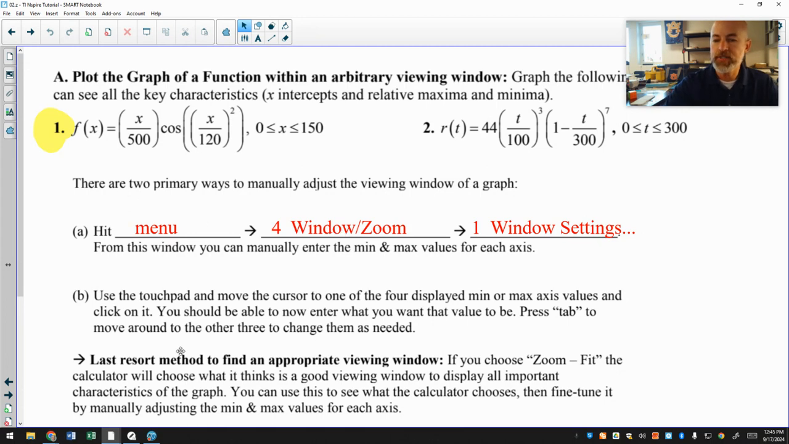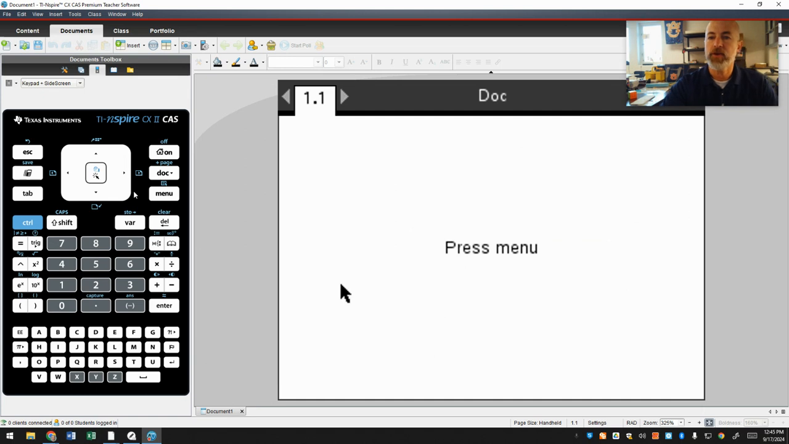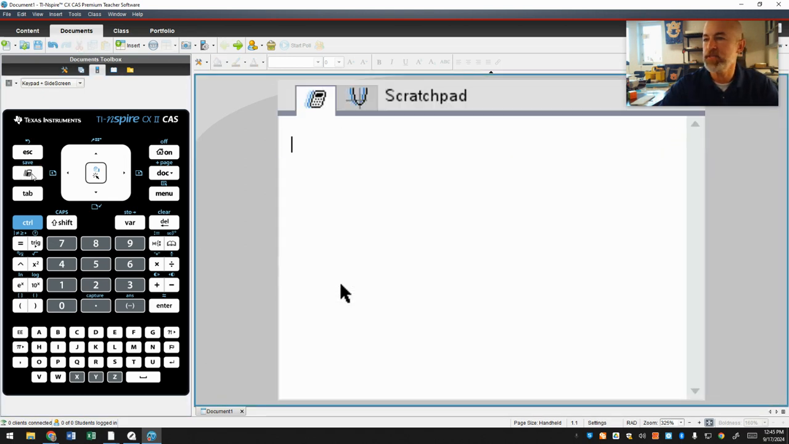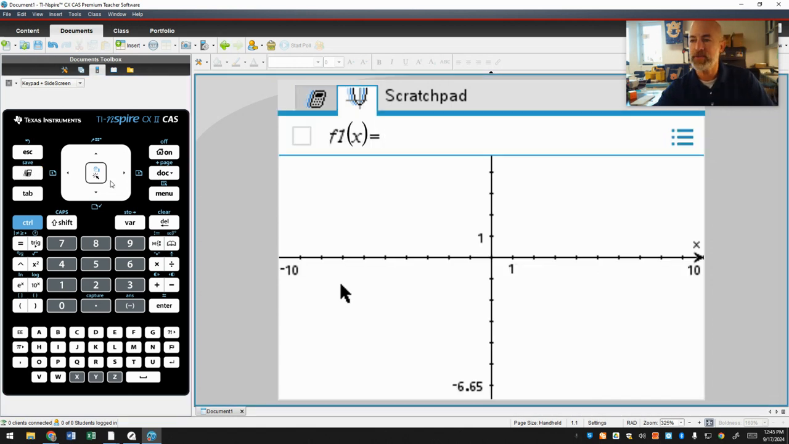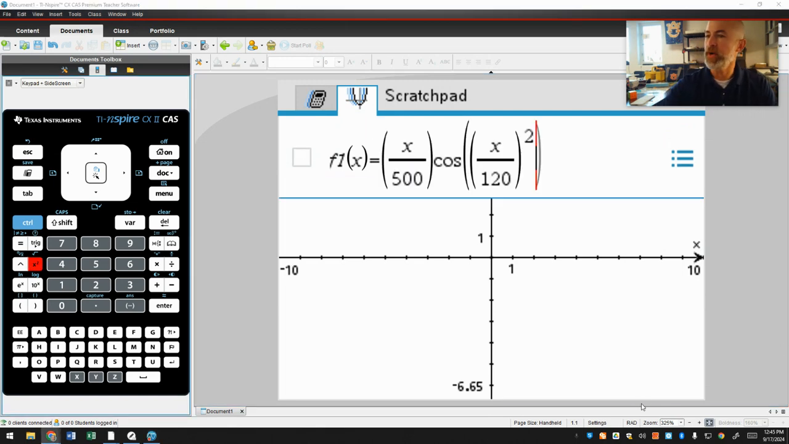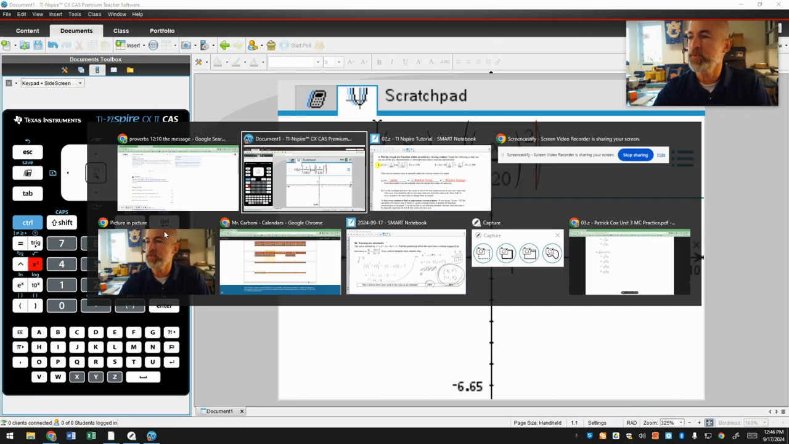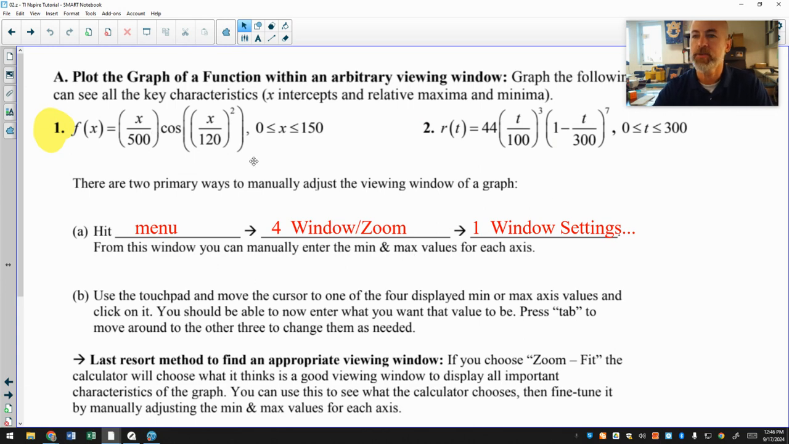First thing I'm going to do is go to my calculator and enter that equation. For simplicity, I'm going to use the scratch pad, which I think is more convenient because you can just toggle back and forth between the calculator screen and the graph screen. In F1, I'm going to enter this function. And there it is. I entered my function, x over 500 cosine of x over 120 squared. Always double and triple check that you do actually enter the equation correctly, and I am doing that.